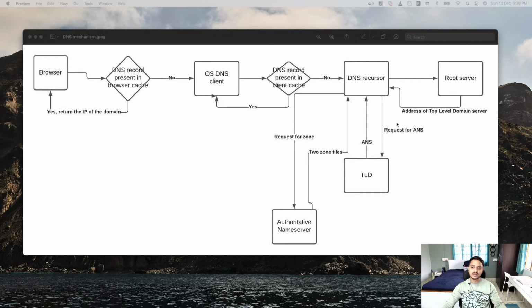Now it will go ahead and make a request for the authoritative name server. So first we made a request to the root server. The root server returned the address of the top level domain server. So the DNS recursor now has the top level domain server's address. Now it will make a request to the top level domain server, and it will request it for the ANS. ANS is the authoritative name server, the address of the authoritative name server.